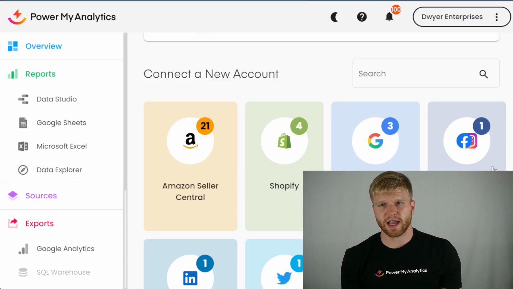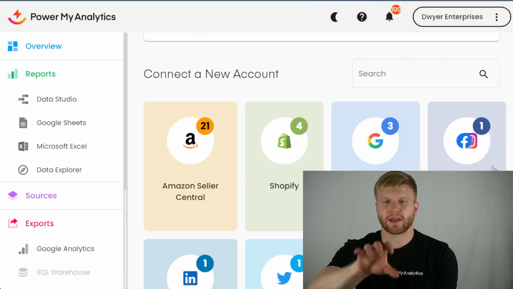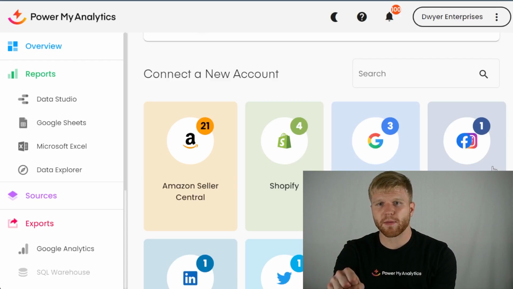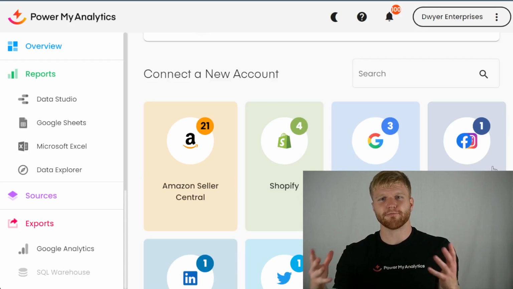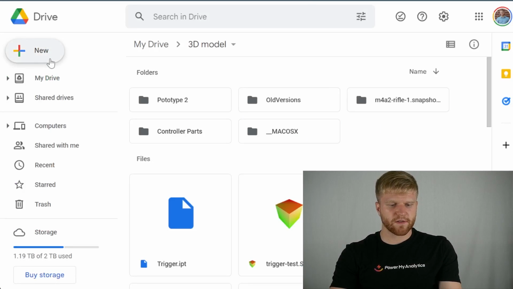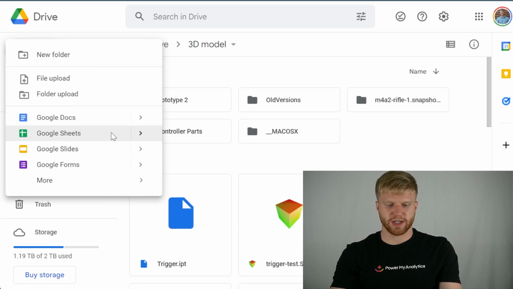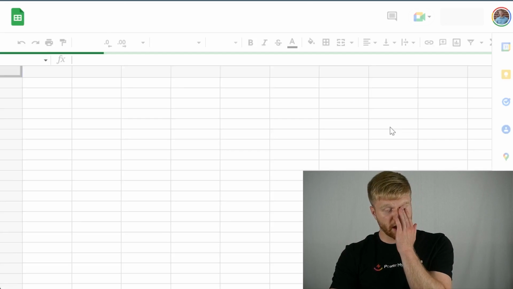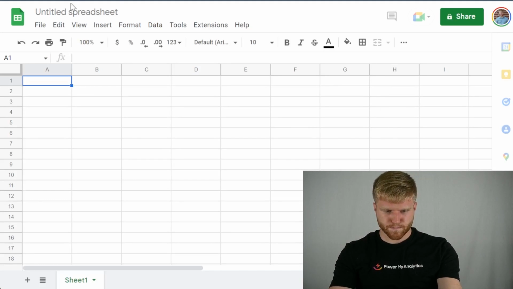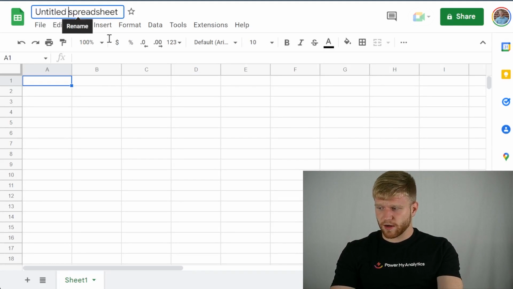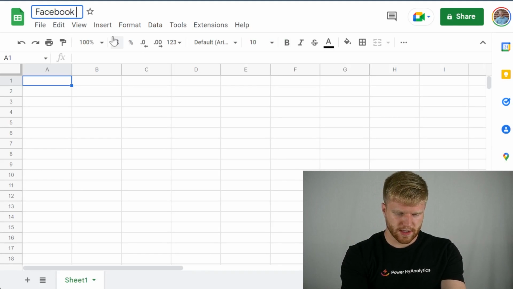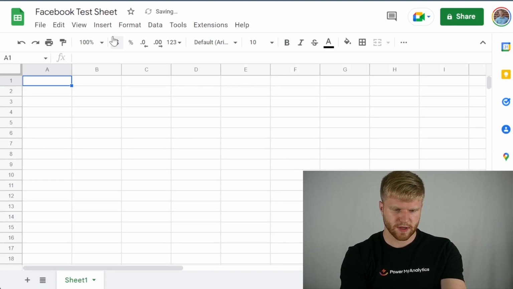Now the next stage: Power My Analytics is able to grab that data from Facebook. Now we have to send it from Power My Analytics to Google Sheets. So let's do that part next. I'm going to go to Google Drive and create a brand new Google Sheet. You can create a brand new Google Sheet, or it can be an existing one. It really does not matter. So let's go in here and I'm going to call this Facebook Test Sheet.